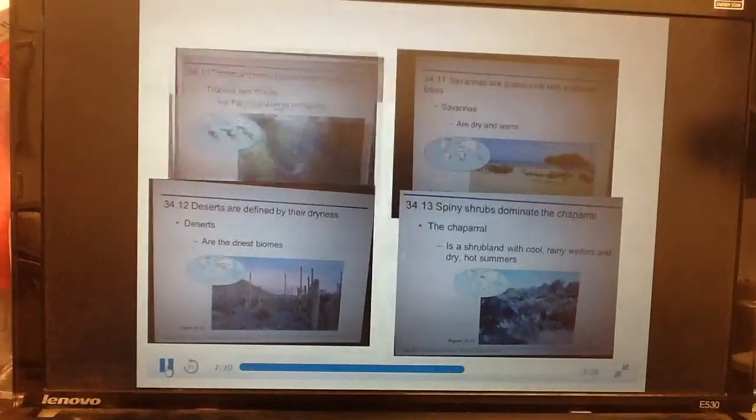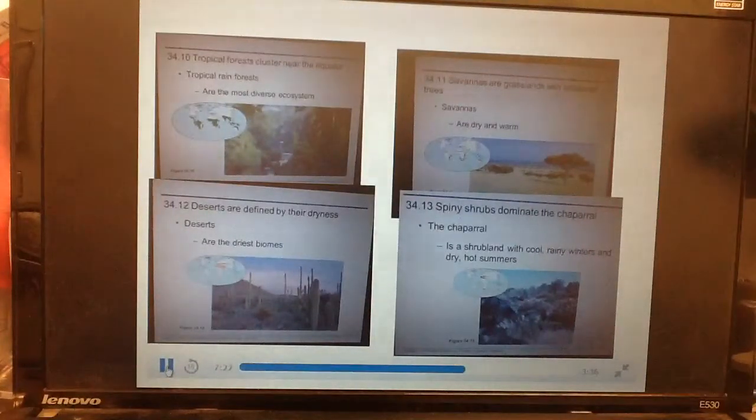The tropical rainforest is found near the equator, and it's very diverse, very popular, very powerful. And it has a lot of rain. It also is where you have the most diversity of species.